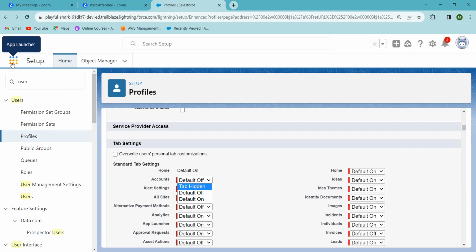But in the app launcher, if you are searching, that time it will be showing that one. And if you search for the tab hidden, in that app also it will not be showing the tab, and in the app launcher also it will not be showing. If you search also, it will not be found. This is how we are making the standard tab settings here.